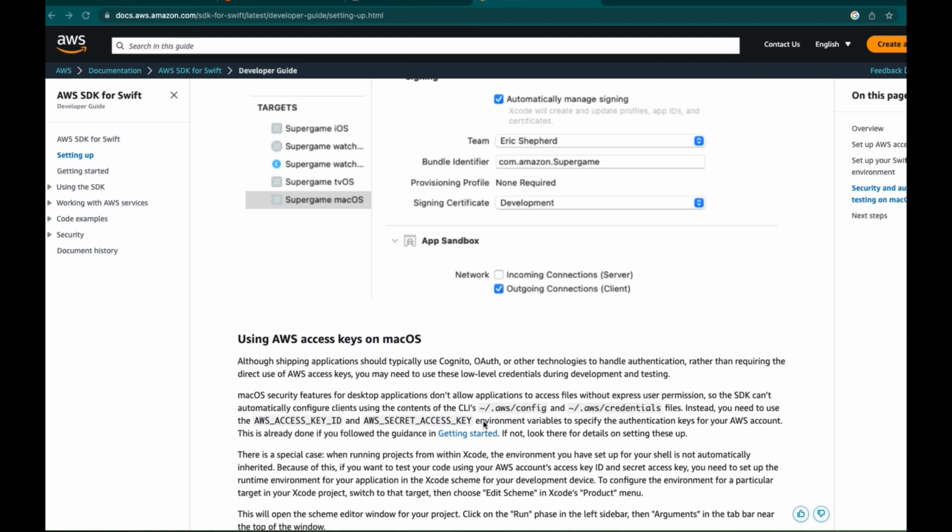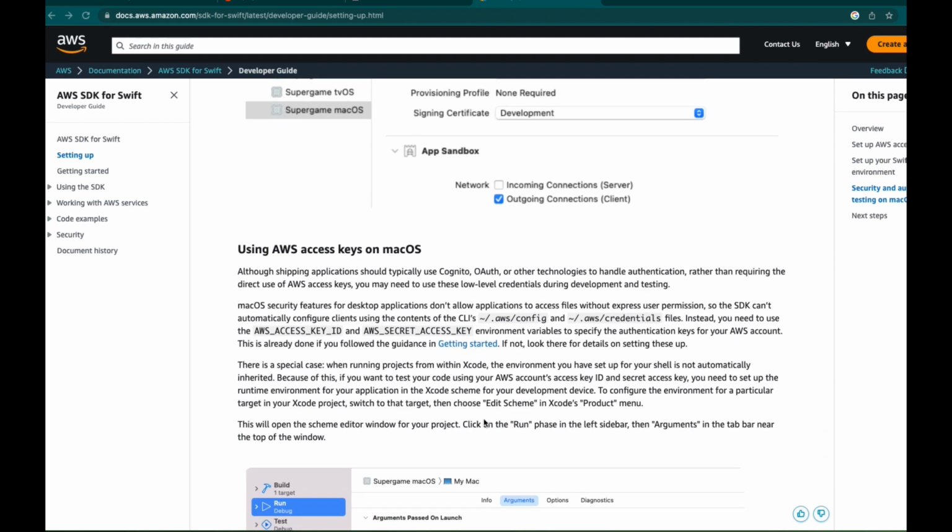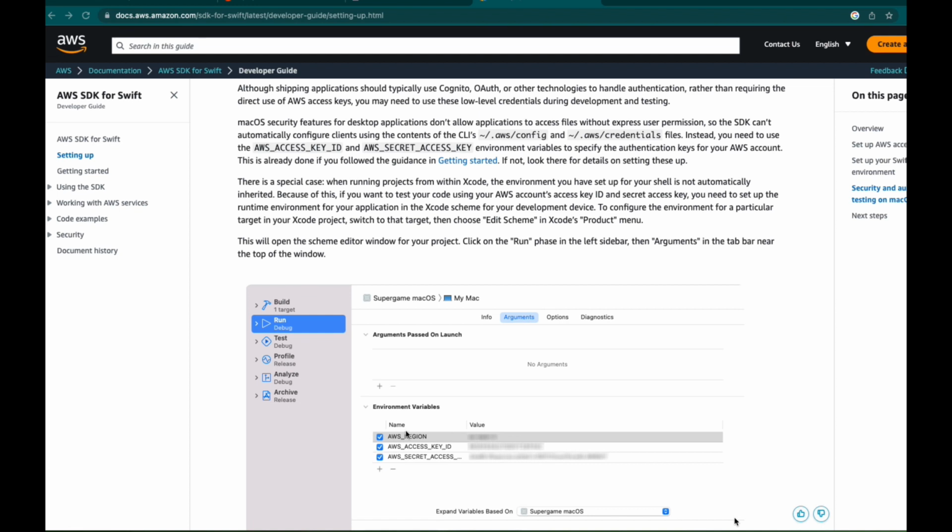So the important things: we now have our access keys, we've downloaded the CLI. We want to take our access keys and put those into our environment variables, as you see here. So you want to go to Edit Scheme in Xcode's product menu, and then enter the region, the key ID, and the key. So we'll do that.